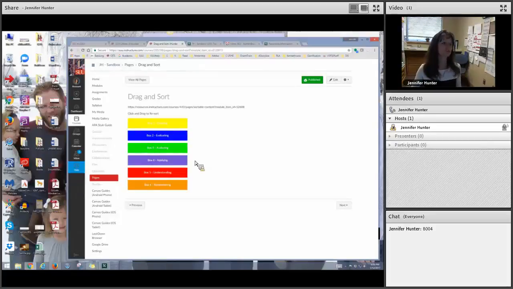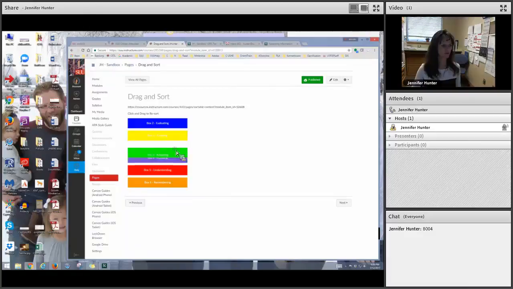Drag and drop. This is my absolute favorite. So this will work as far as assignment instructions, but not as far as giving assignment points. You can still put it in a discussion board, content page, home page, but the students can just click and drag and order the stuff in the right order. So again, I'm using a Bloom's taxonomy box, and the kids could put it in the right order.